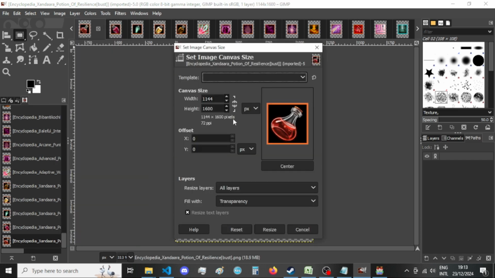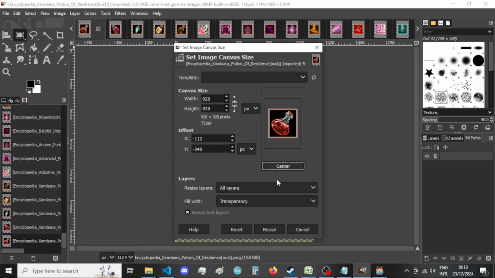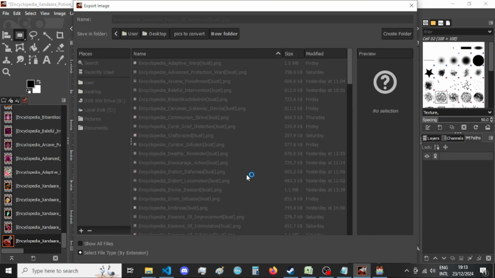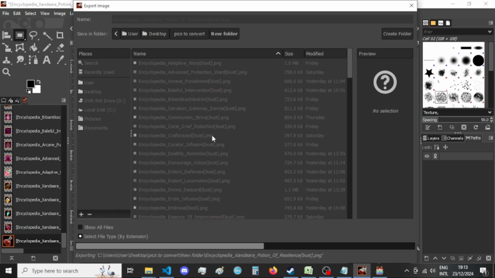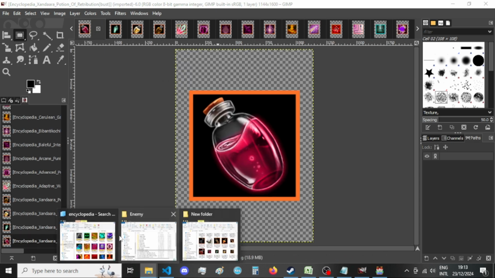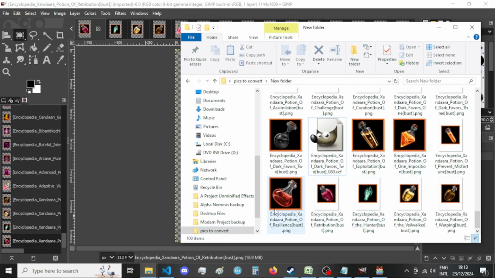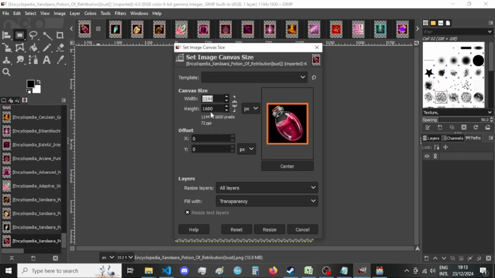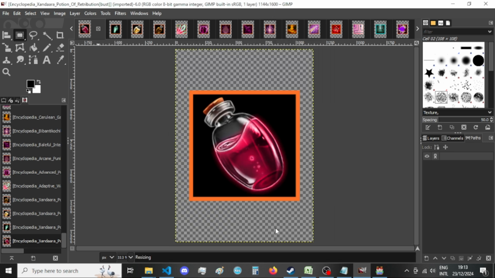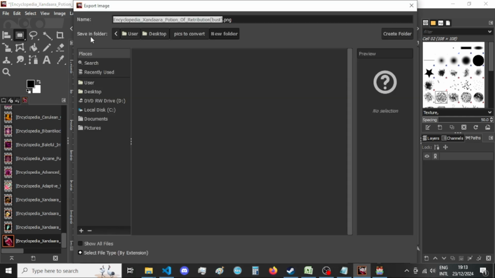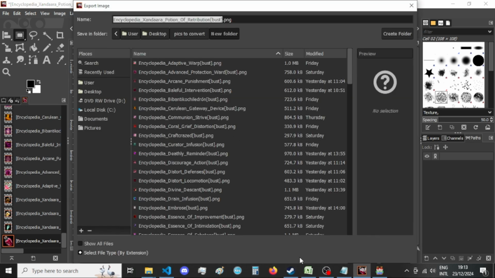So here again, canvas size 920, 920, center, resize, Control Shift E, yes, replace, export, discard changes, and there you go. Image, canvas size 920. And people ask me, why is it taking so long for me to finish something? Well, because.